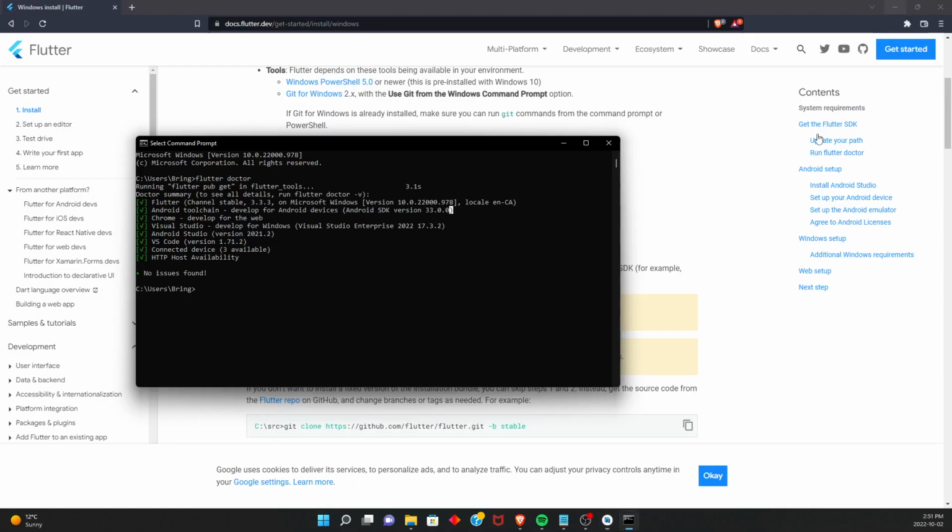Once you've done that, you're going to want to run Flutter Doctor again, and it should look the way mine does. You may get a Visual Studio thing. I'll have Visual Studio in the description as well on top of VS Code. But then once your Flutter Doctor all works, then you're actually ready to go.